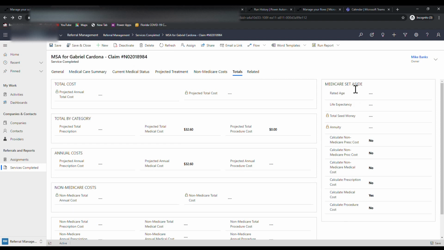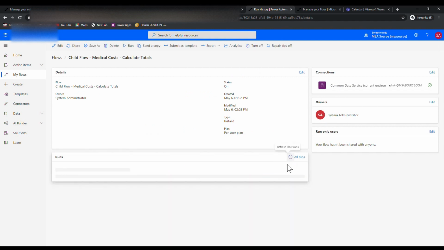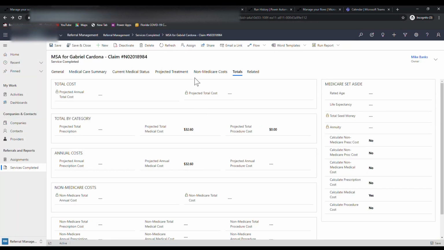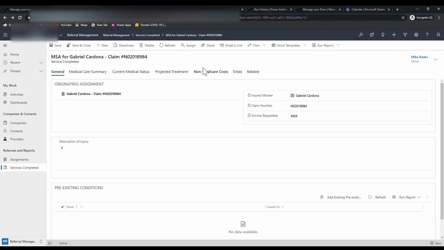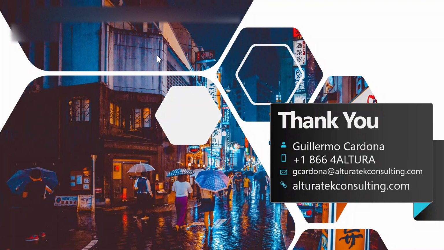So that triggers the child workflow in the background. So if I go ahead and refresh this, I should get another succeeded, and there it is. So if I go to my main record, now those two should be 0. I go to totals, now that's 0. So that actually seems like it worked fine. So that gives you an idea on how you can use a combination of Power Automate and Dynamics 365 workflows to accomplish your needs. Again, all using low code and no code.